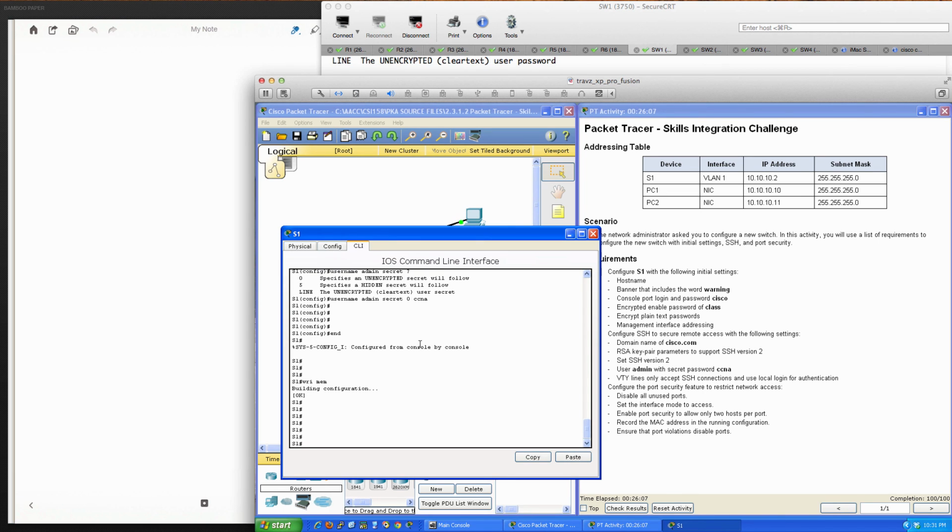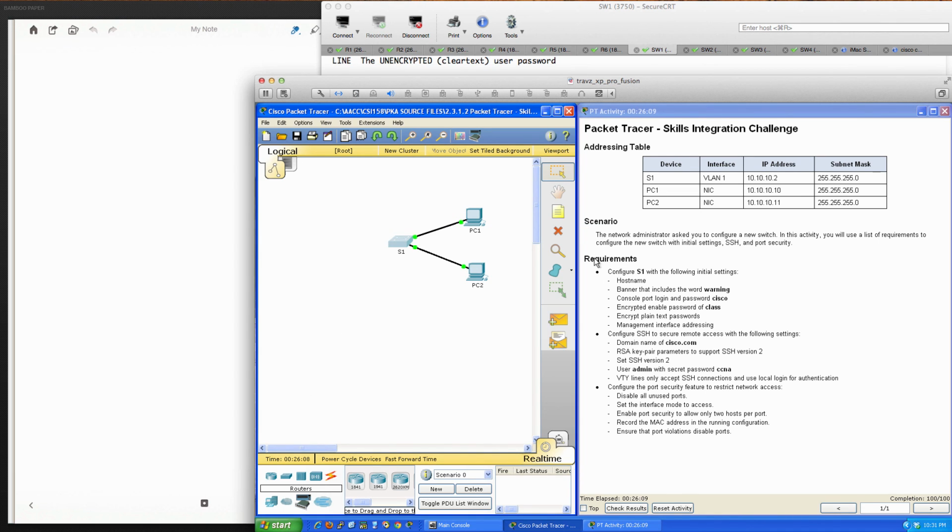All right, so that is the Skills Integration Challenge for Chapter 2. Again, this has been Packet Tracer Activity 2.3.1.2 for students in CSI158 sections 841 and 847 at Anne Arundel Community College for the spring 2014 semester.